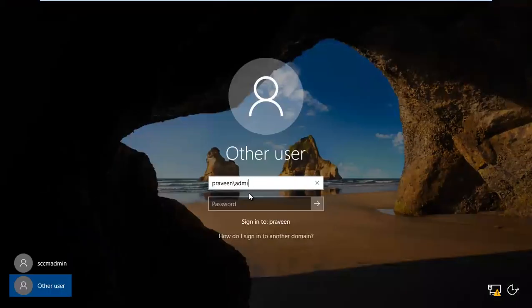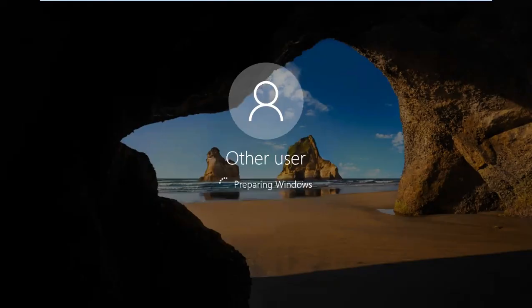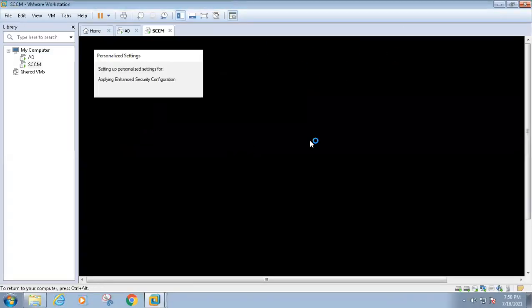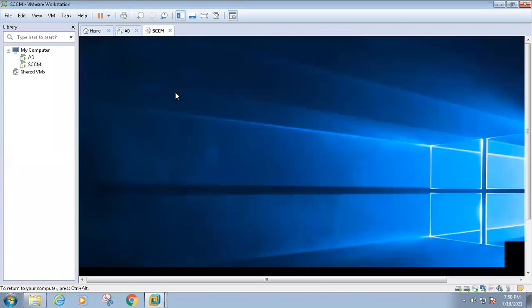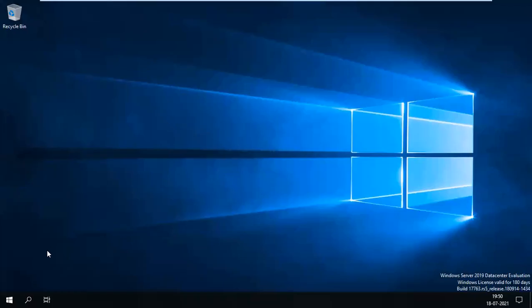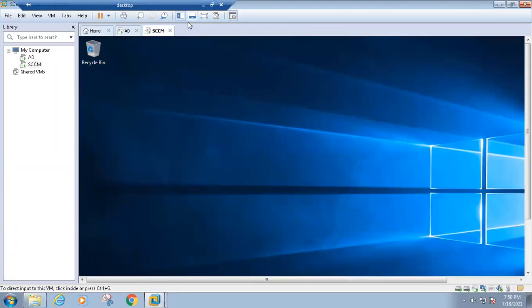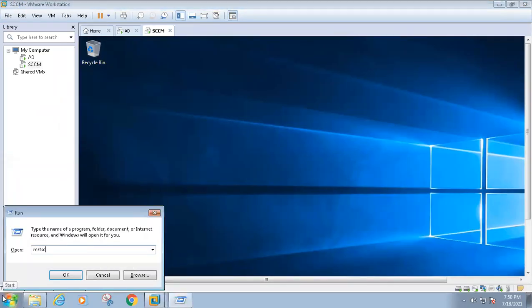Sorry, password. If I want to log in with my domain admin, it will work as a domain user, but he will not have full control. I am locally able to log in, but I cannot take an RDP. Why? Let me try MSTSC. You are able to log in locally to this box, but when you try to do an RDP with MSTSC, it will not work remotely.